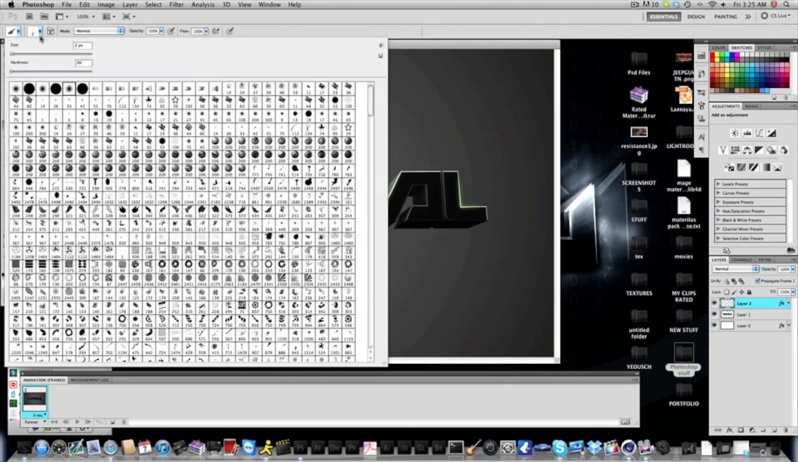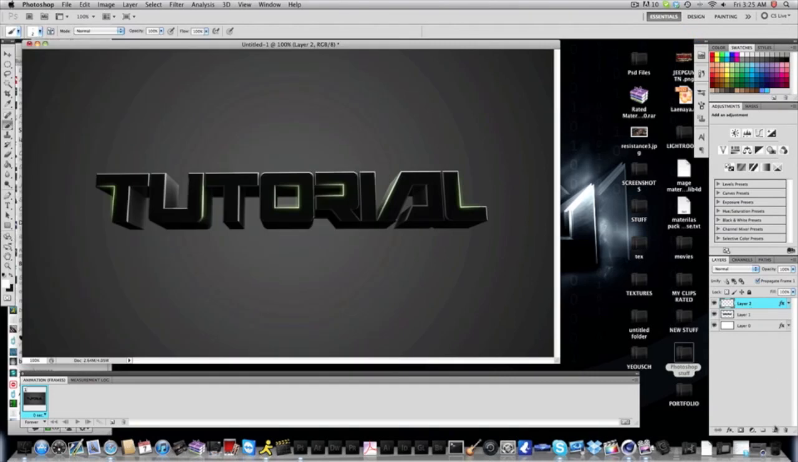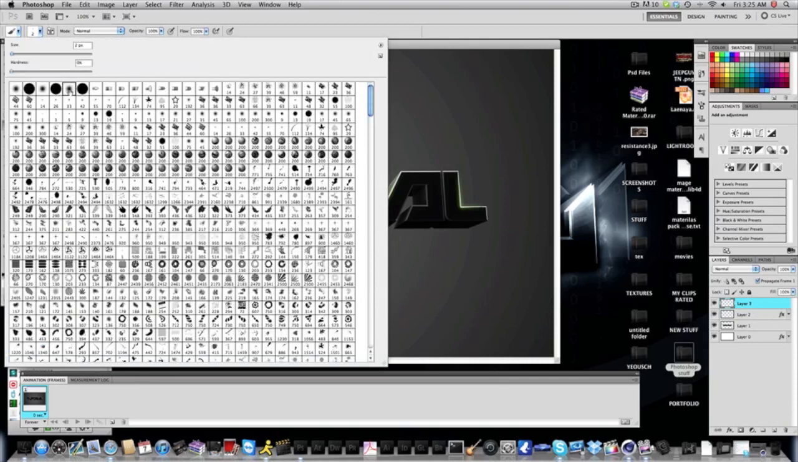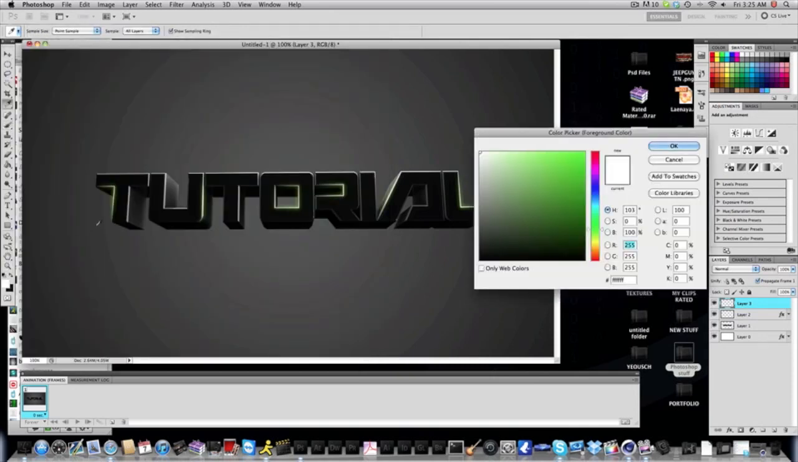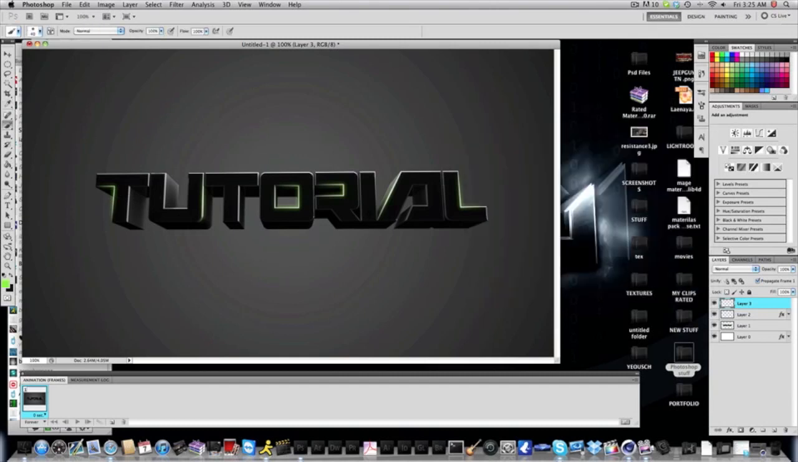And so what we're going to want to do is create a new layer. And you're going to want to go to that same brush, and we'll move it up to about 40 pixels. Take your foreground color, click over the green that you're looking for, and drag all the way up. So once you have this, now here's the part that people don't understand.